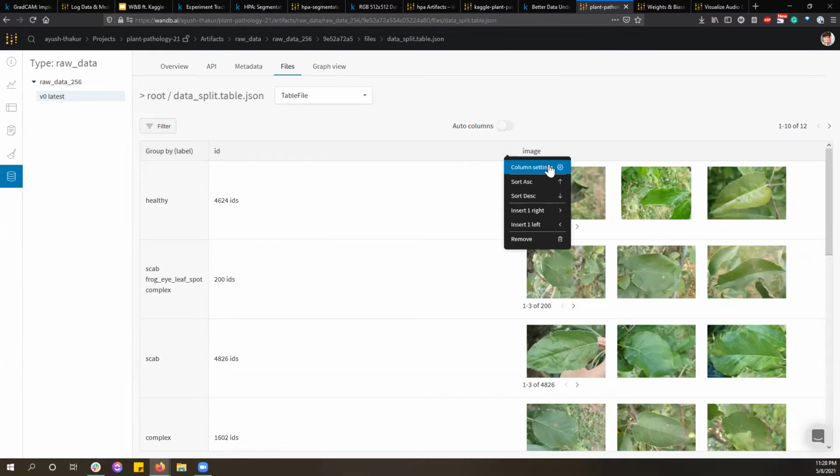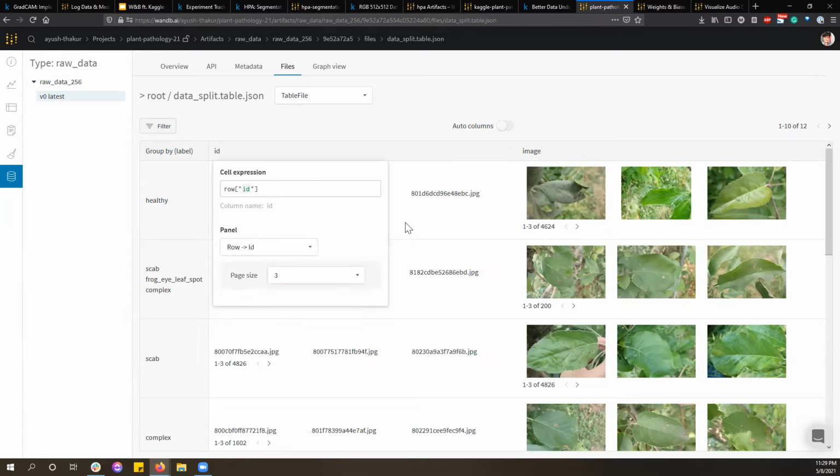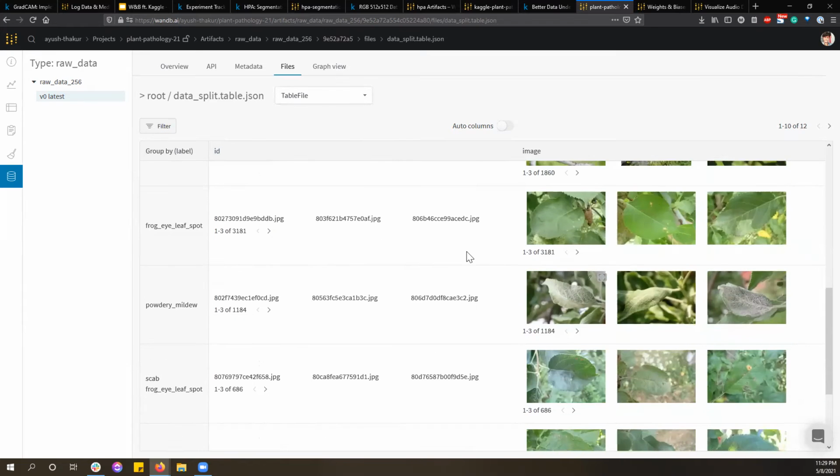If I click on ID, do this column setting. This panel was showing me the ID count, but I can also see the name of the images as well. So this image is basically this image. I can note it down and remove it, or I can label it correctly afterwards. So moving from model-centric development, I moved to data-centric development because I had this informed insight by logging my dataset as a table. I am grouping everything by label. This is really interesting.